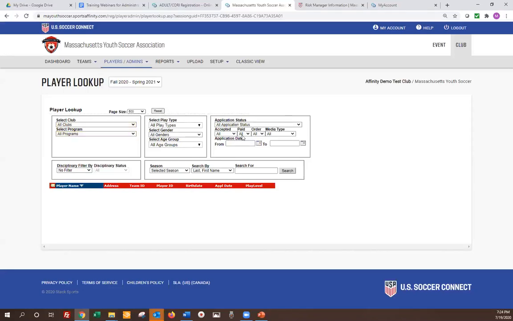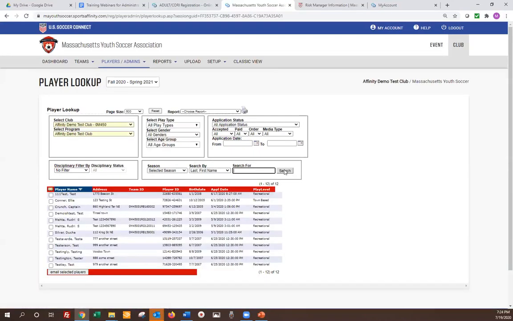Reset puts all your filters back to a default status, because sometimes you feel like you've lost an adult or you lost a player, but really you just left a filter on. So then put your club, your program back in and hit search. Okay, so in this club, we have, what is it, 12 players. And go to test program.